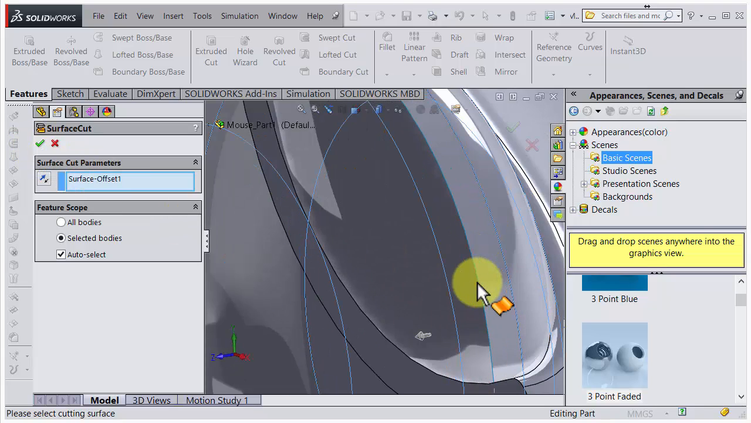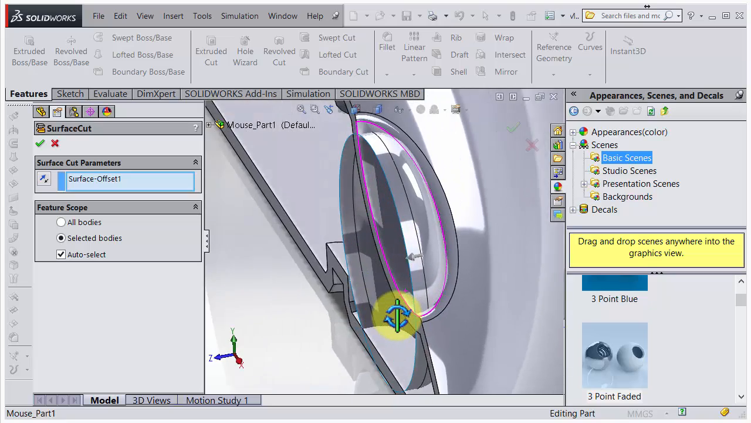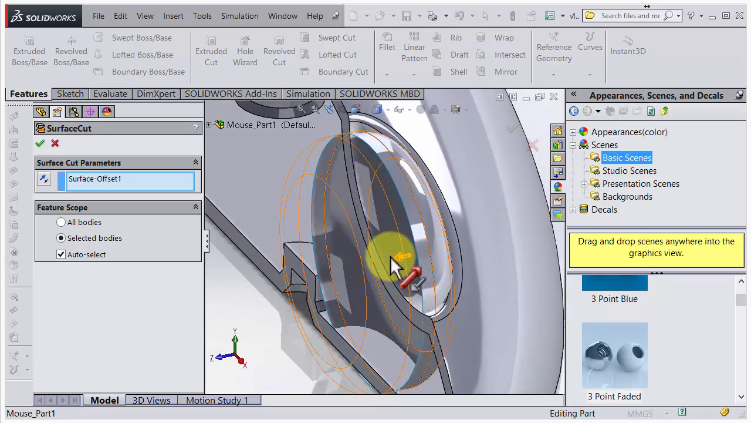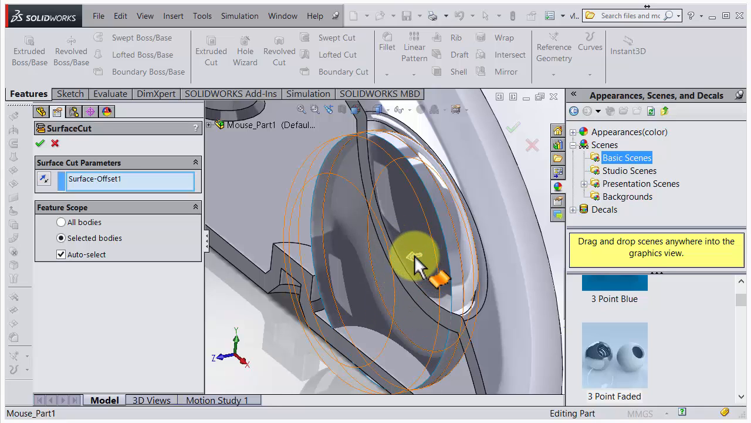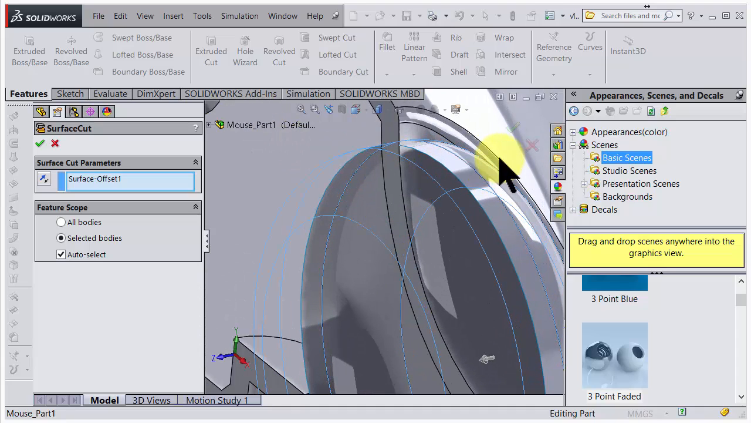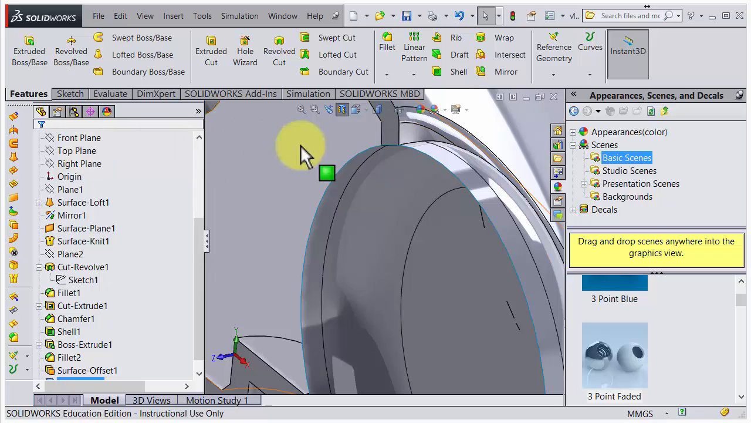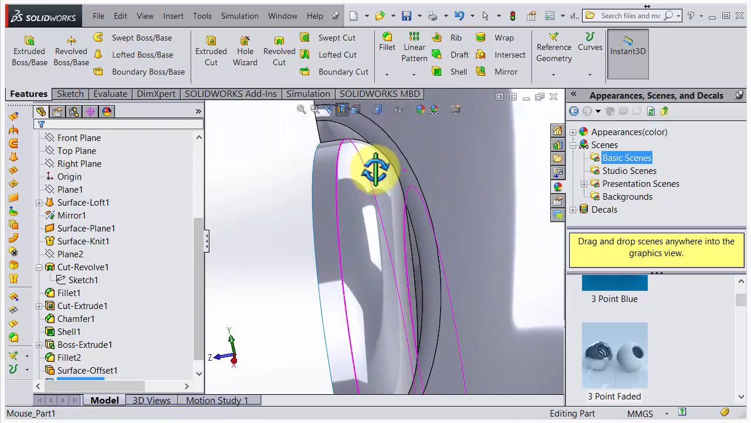Oh, first of all, we need to check the arrow here. So the arrow is pointing inwards, that's perfect. So we would like to get rid of everything, cut inwards. So let's accept. And now we can zoom in and see what happens when I choose OK. Wow, look at that, it's perfect.